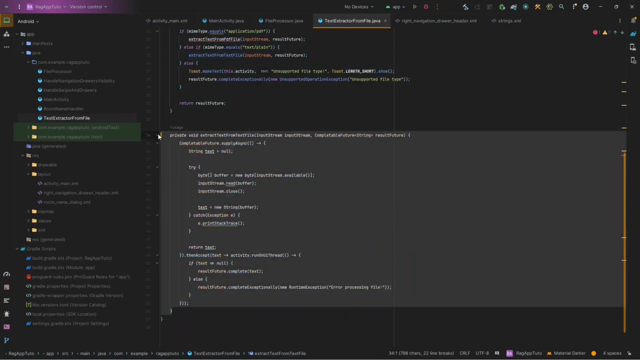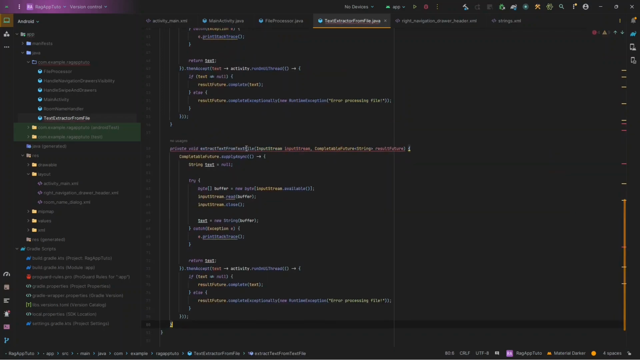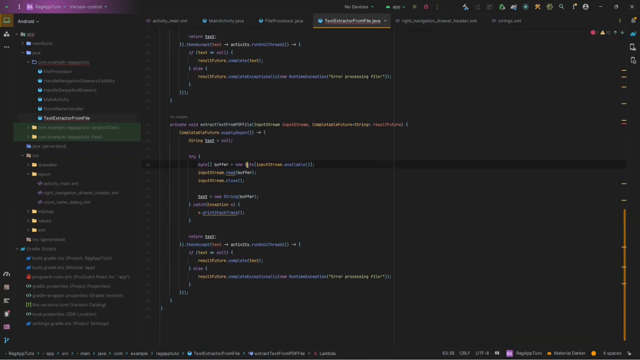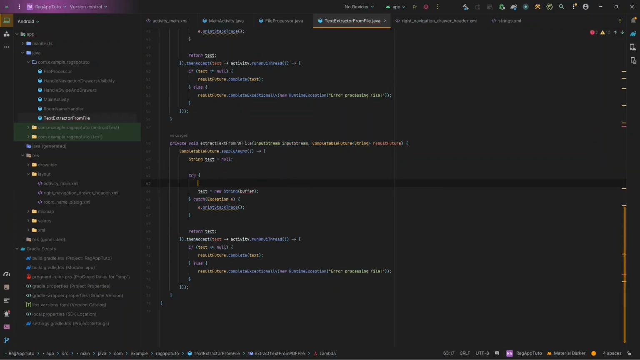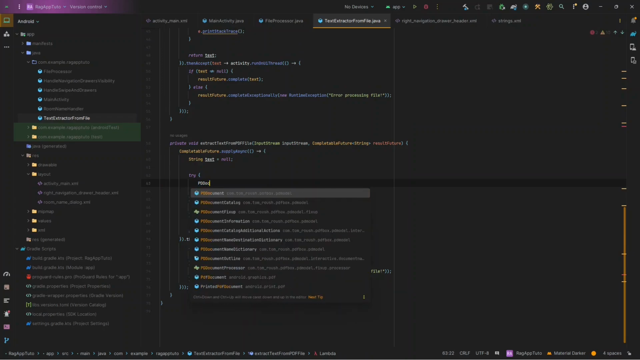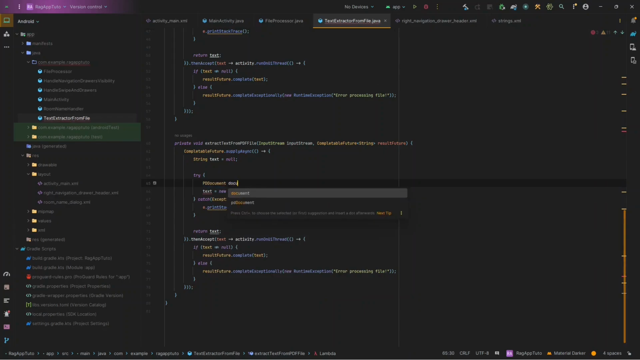I'll just duplicate this and change text to PDF. And you will see that we will change just a few lines of code. So here we will remove this, and instead we need to create a new object of the PDDocument class. Okay, so let's just call it document, and so this PDDocument should load the input stream. This is how we do it.